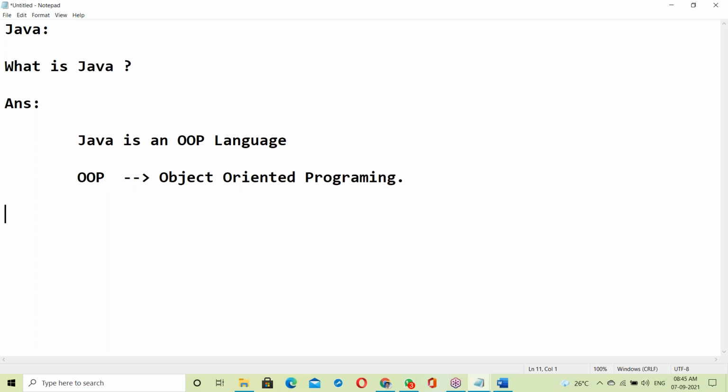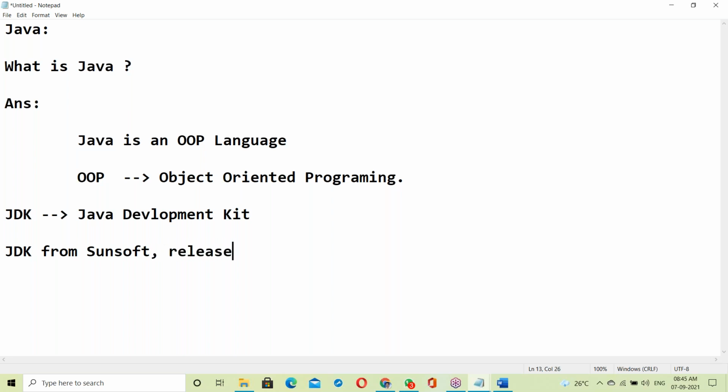Here, JDK. JDK software. JDK stands for Java Development Kit. JDK from Sunsoft was released in the year 1995.